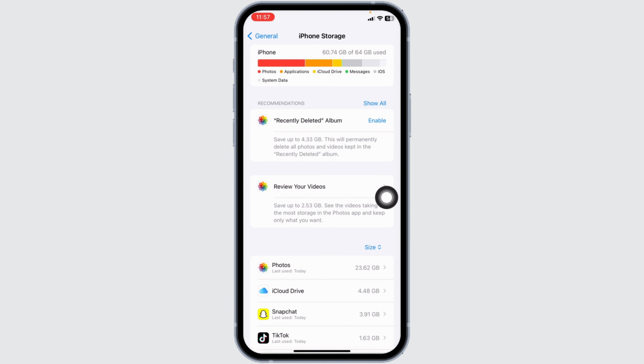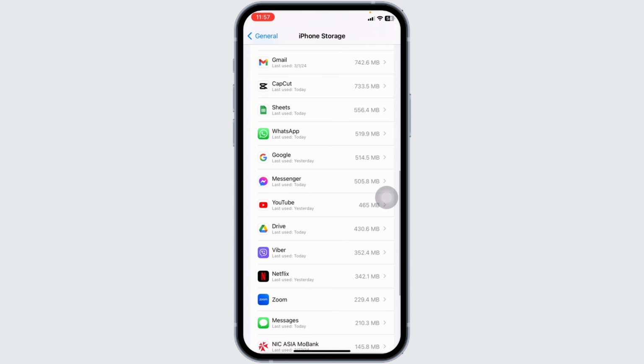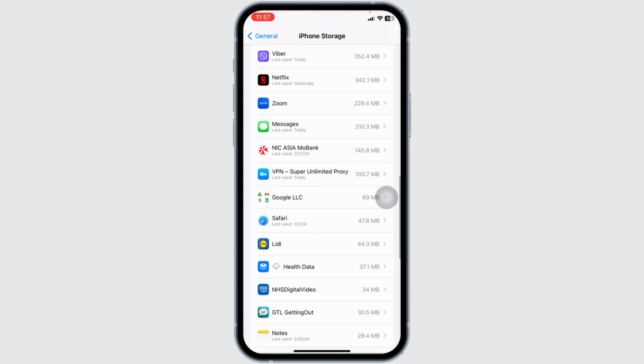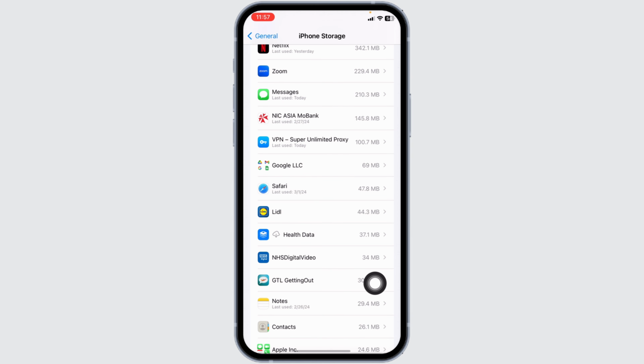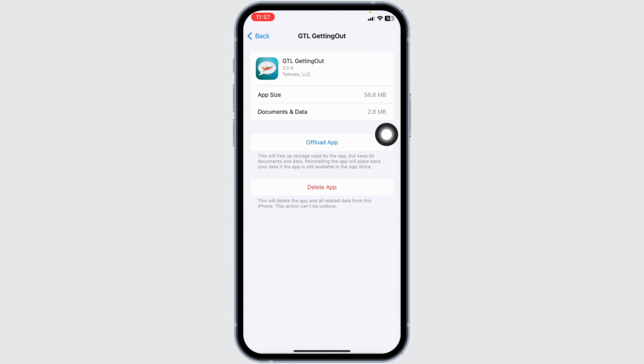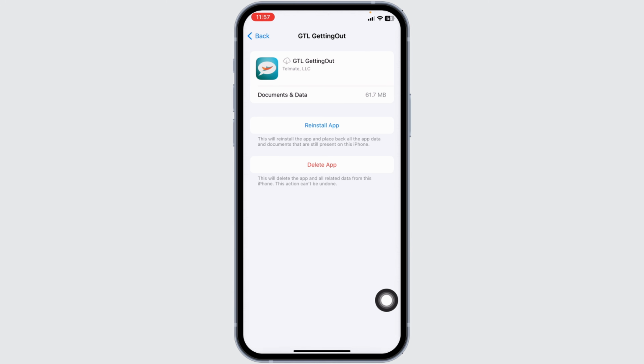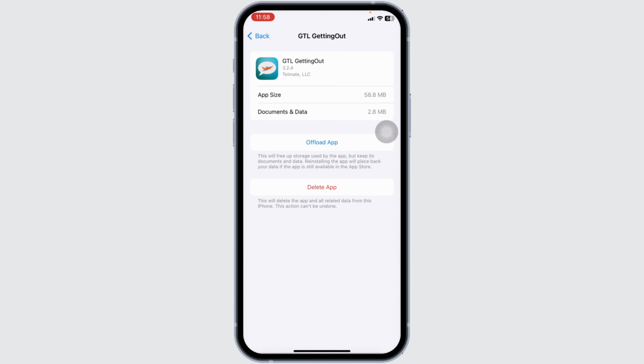Now in this page, you will be able to find all the apps that are installed in your device. Go ahead and find the app GTL Getting Out. Once you find it, open it. Now click on Offload app. Offloading app clears cache for the app. Now click on Reinstall app. After completion of the reinstallation process, you can check whether your problem has been solved or not.